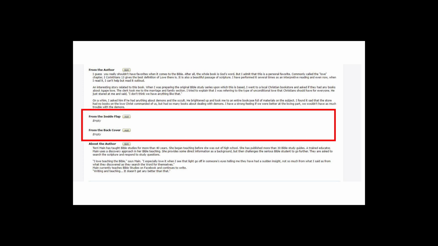Now, the next two sections, you'll have a place to paste in the front flap and the back cover copy if you have any. In the case I have here, this is an ebook, doesn't have a book cover, doesn't have a flap, so I leave those blank. Doesn't matter, it doesn't show up if you don't have anything in it.